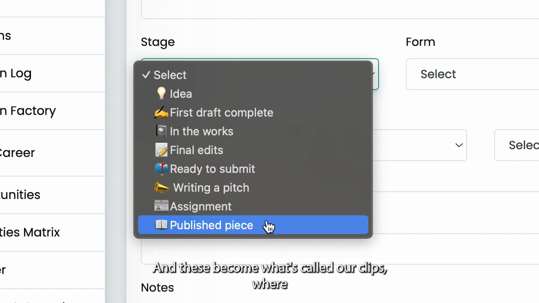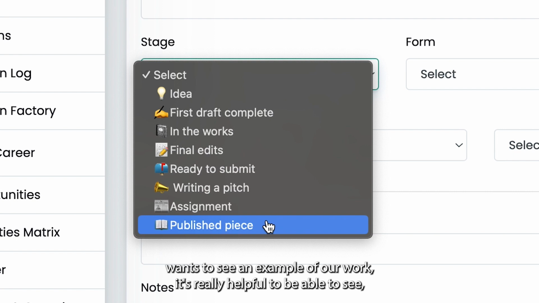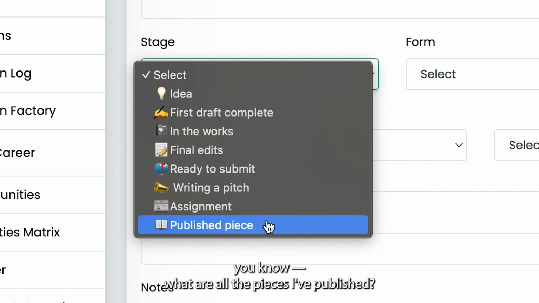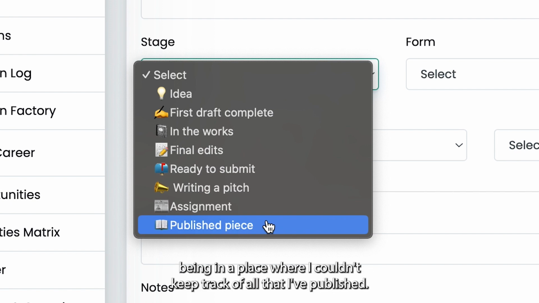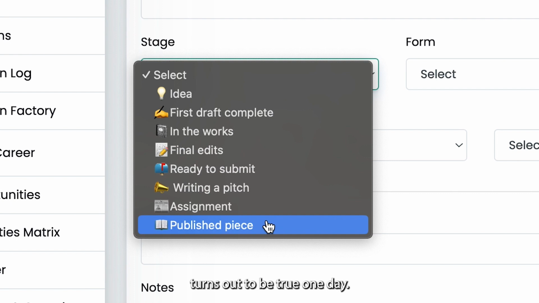And these become what's called our clips, where when someone wants to see an example of our work, it's really helpful to be able to see what are all the pieces I've published? And if you're new, you might be like, oh my gosh, I can't imagine being in a place where I couldn't keep track of all that I've published. But just wait and keep working, and you'll see that it actually turns out to be true one day.